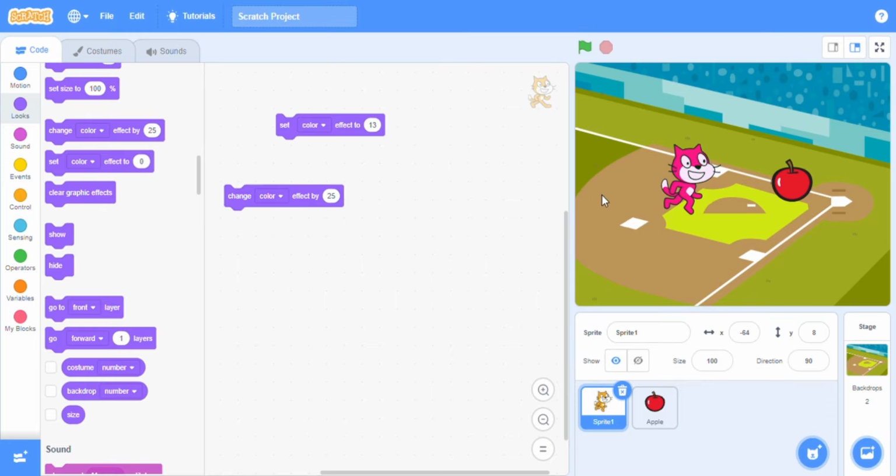So then, let's say you mistakenly do this and you want to clear everything with one click of a button. That's where clear graphic effects comes in. Click on it and it clears everything. It takes it back to the normal default sprite.